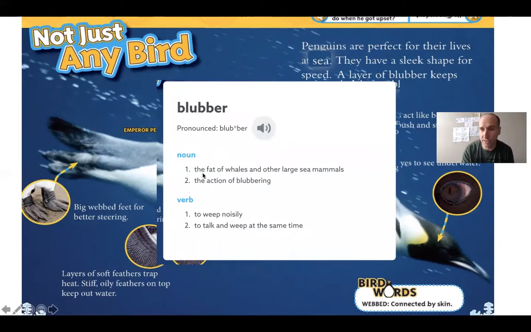Just like in the dictionary and glossary, it gives us the definitions and see how it can be used in more than one way. As a noun, the fat of whales and other large sea animals, or the action of blubbering, or as a verb, to weep noisily or to talk and weep at the same time. So when you're reading on these tablets, click on the word and a screen like this will pop up and it will tell us what the word means.